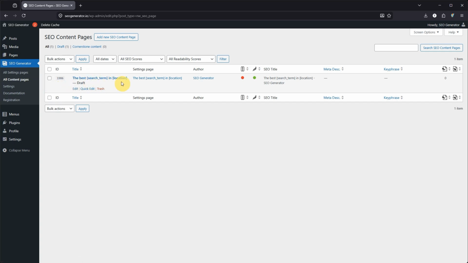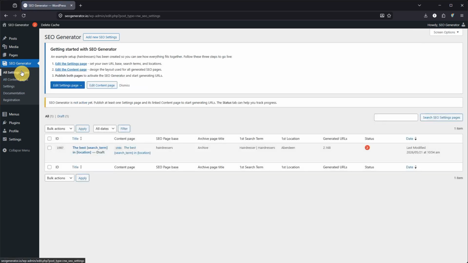You use special placeholders like search term and location, which the plugin automatically replaces with the right service and city for each page. You link these two pages together, and the settings page drives the content page. For every combination of a search term and location, the plugin generates a unique URL that uses the content page as its base template, but with the right words filled in. In short, the settings page is the engine and the content page is the text.